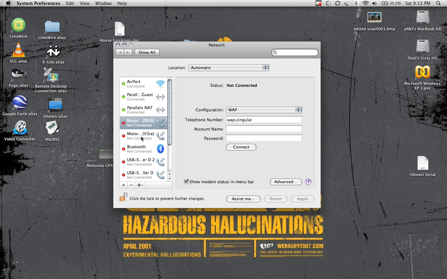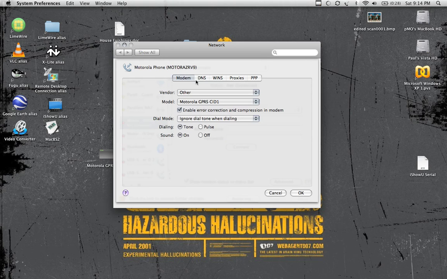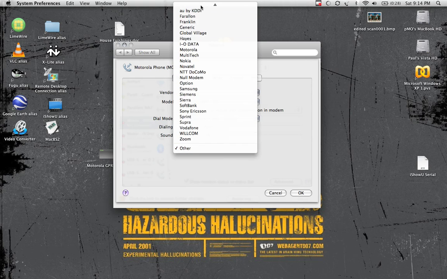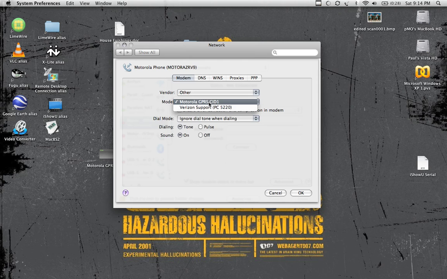But here you can see I have my V3RE, which is a crappy phone. Don't ever get one. And this is my Razr2 V9. To configure it, you want to add new configuration, pick whatever name, and then for a telephone number, type in WAP.singular. Account name and password, leave blank. Click on advanced, and on your modem here, instead of vendor as Apple, you need to change it to other, and this should pop up automatically.